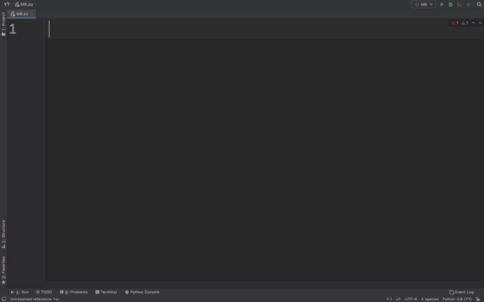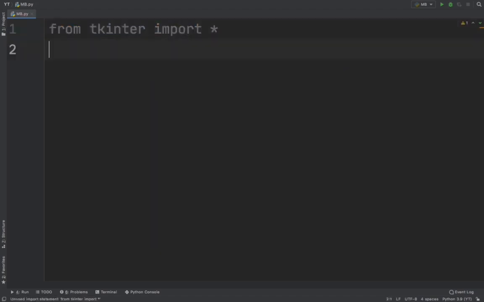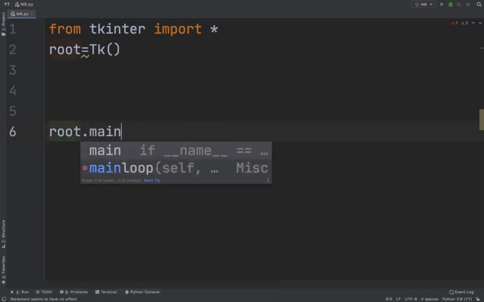In this video I am going to show you how you can create another window in Tkinter. So let's get started. First of all you have to import Tkinter. So I will write from tkinter import *, and now root = Tk(). Now after leaving some lines I will write root.mainloop().